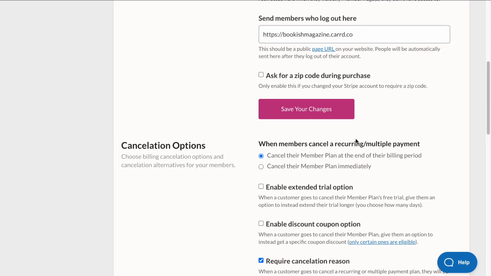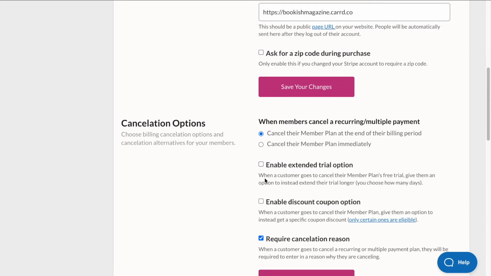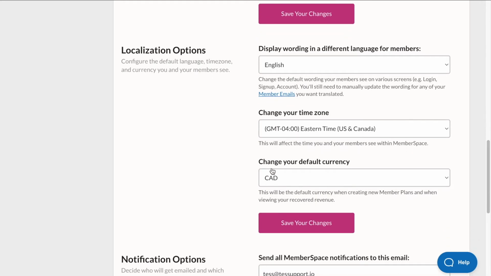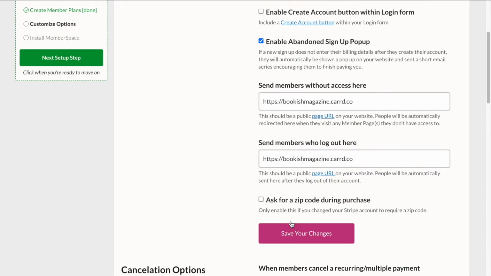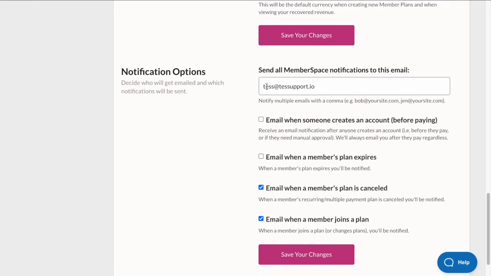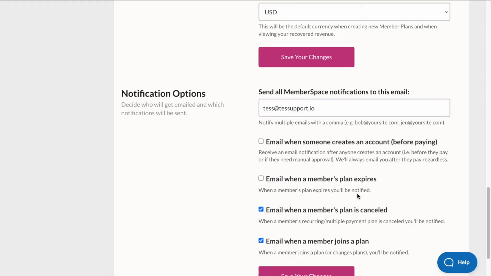In terms of cancellation options, we'll keep the defaults here as well. We can keep the localization options as well, and we'll actually just change our default currency to US dollars. So we can click Save Changes, and that has been updated and reflected. We can add our notification options, and we can select whether we'd like to receive emails when someone creates an account before they pay or when a member's plan expires. We'll just keep the defaults here so that we'll be notified when a member joins the plan and when a member cancels the plan.